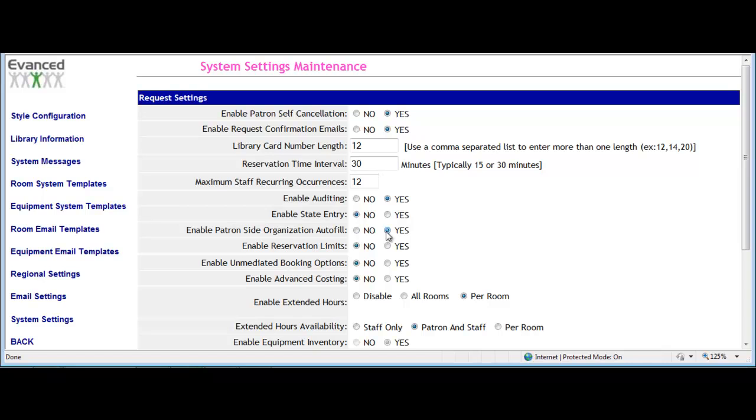Enable patron-side organization autofill. Again, this is a yes/no question, and the default is no. By turning this on, the system will suggest responses in the contact fields based on the first few characters typed in. Patrons may either select one of the suggestions or continue entering the information manually. This is definitely just a preference on the library side.